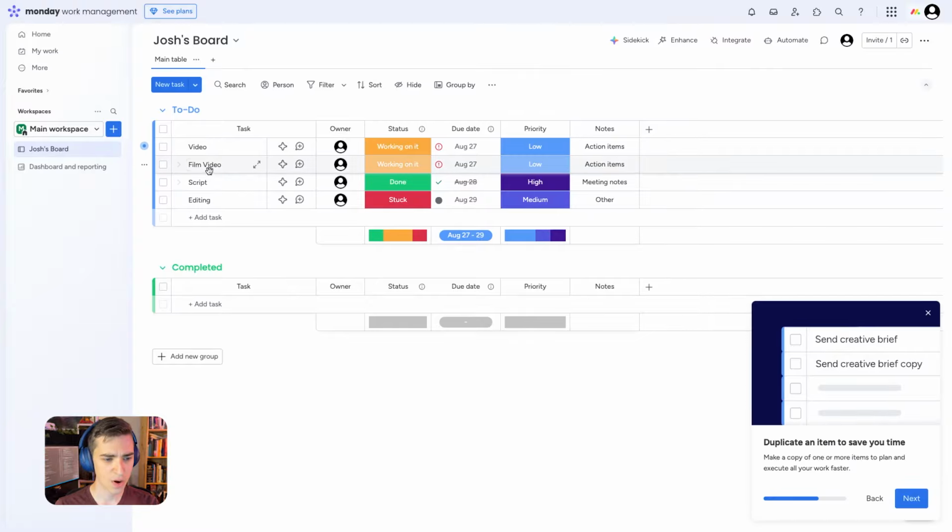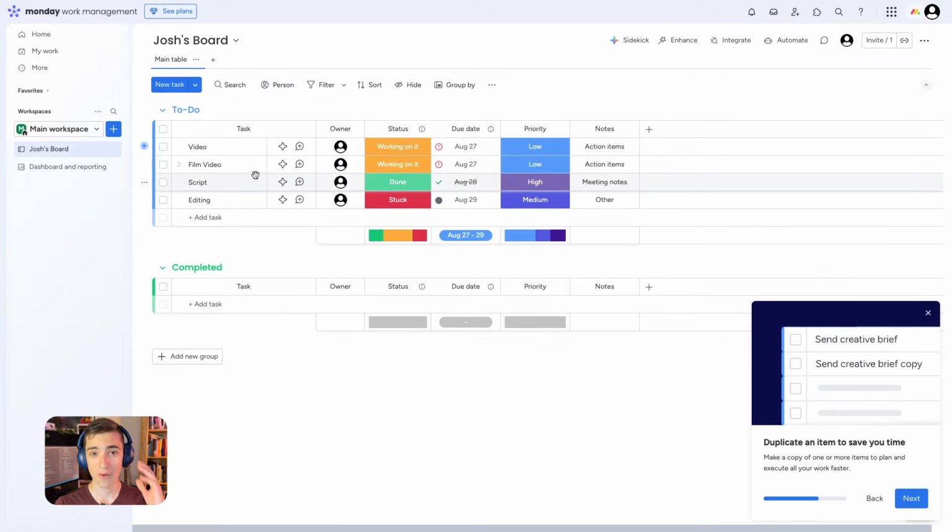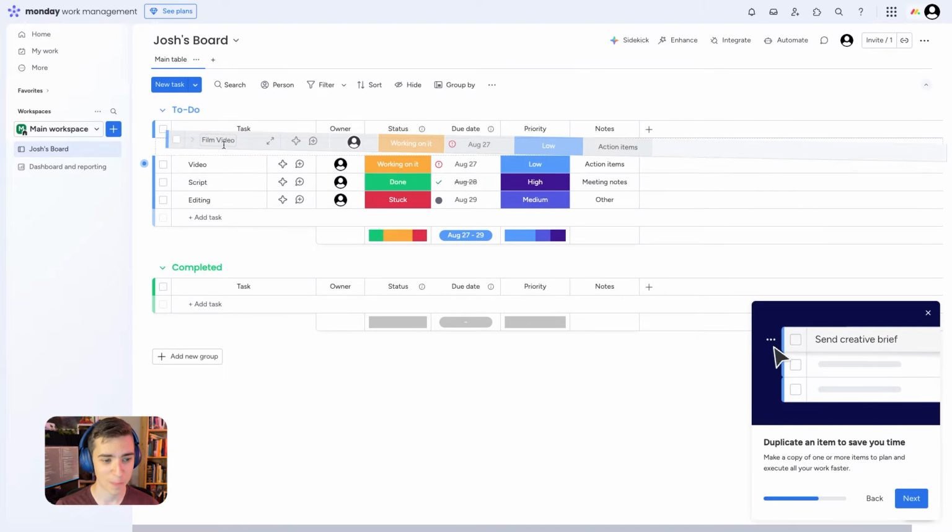Now, at this point, if I want to go ahead and actually put film video here as a subtask of video, how do I actually do that? If I want to actually move around a task, all I have to do is hover over the name here, click and drag it around. It's as simple as that.